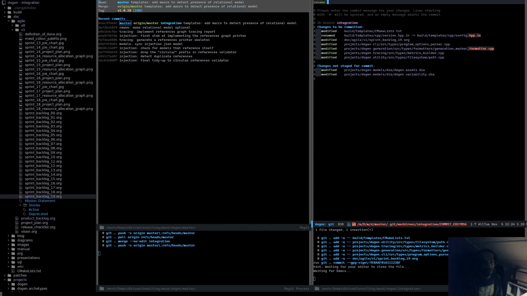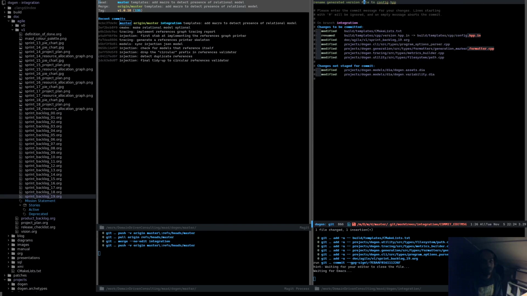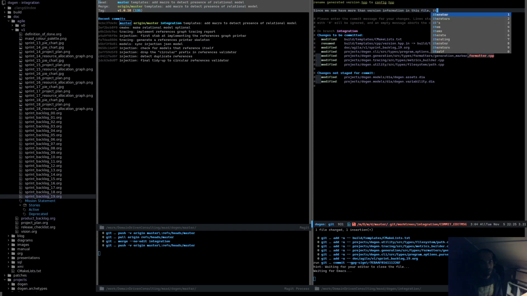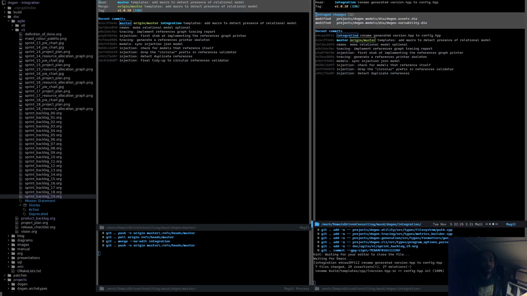rename generated version file to config. Since we now have more version information in this file, it's probably best to rename it to something more general. Okay, and that should give us some idea what we did and why we did this.